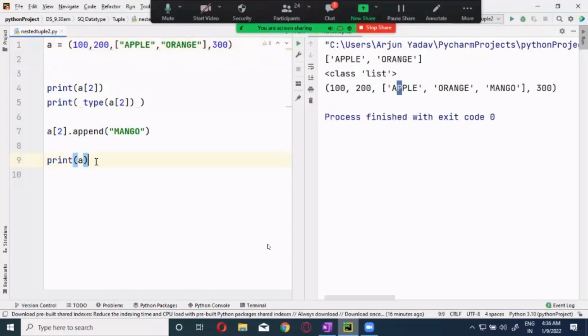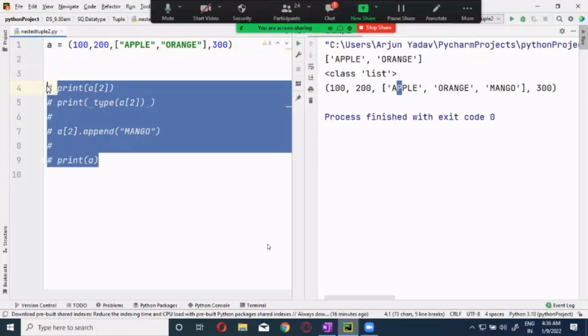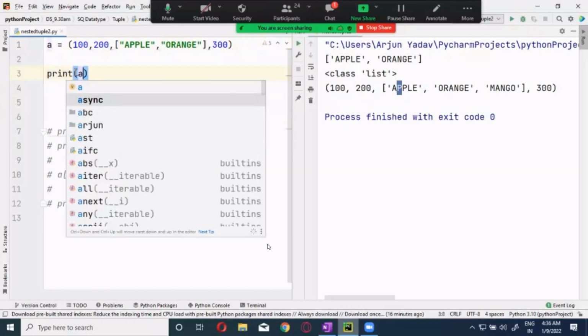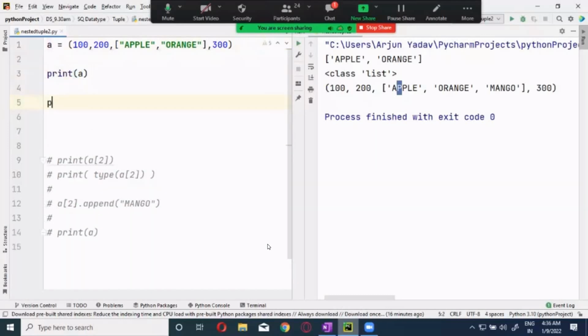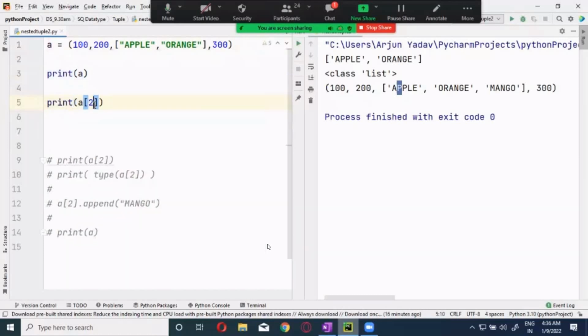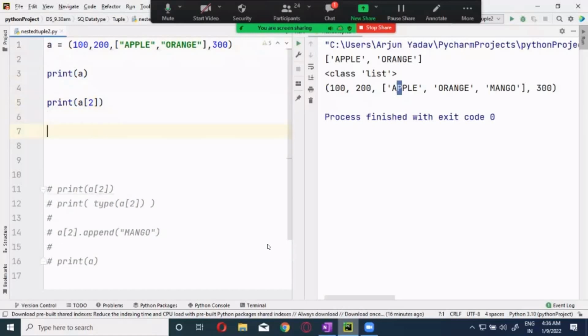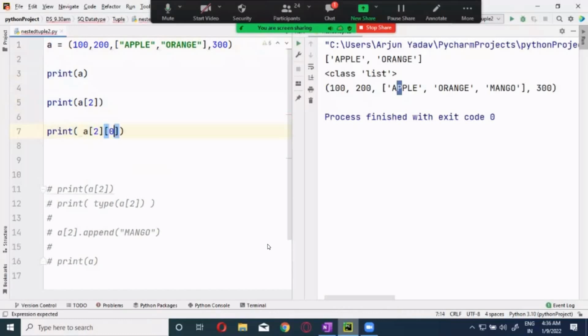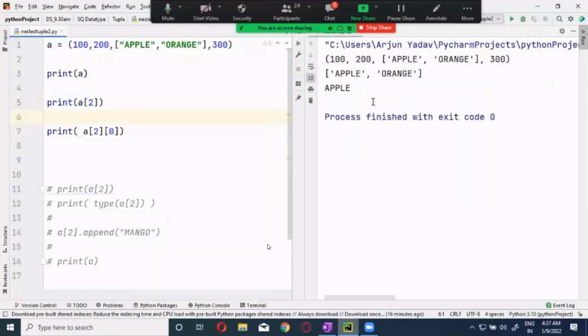Now, let me write it down, then it will be easy for you. Okay, let's comment this one. First, I'm printing A. Try to understand this, guys. Once you get it, your life will be very easy once and for all. A of 2 is apple and orange. Now, I want to print apple. A of 2 of 0. What are you going to get? Apple. This one will get the complete tuple. This one we will get the list. This one we are going to get the apple. Now you see this.